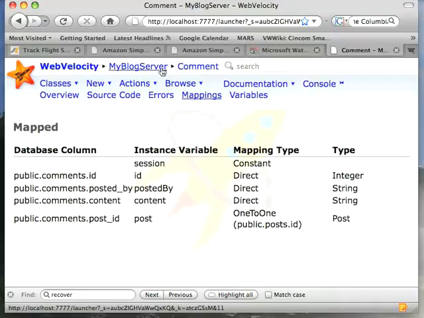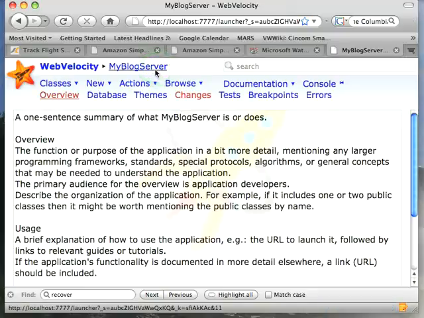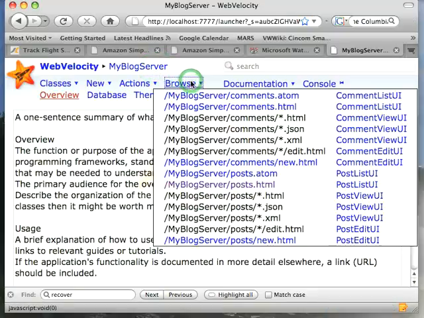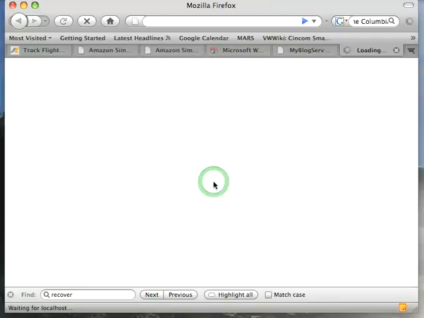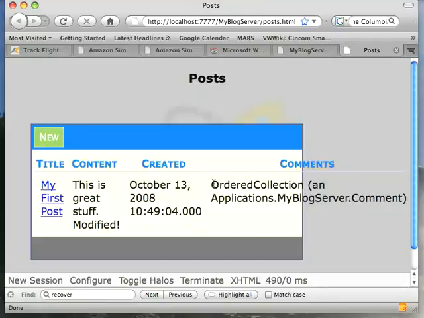Now at this point, what I can do is go up here to the top and hit browse. And you see I've already got all of these links set up. So I can go to the posts page here and it'll show me that I've got a post in here already. Now things are a little compressed here because I've got this window down. And you see the comments are listed just as an ordered collection because I haven't told it to print anything. But you can see the format's a little different than what we've had before.